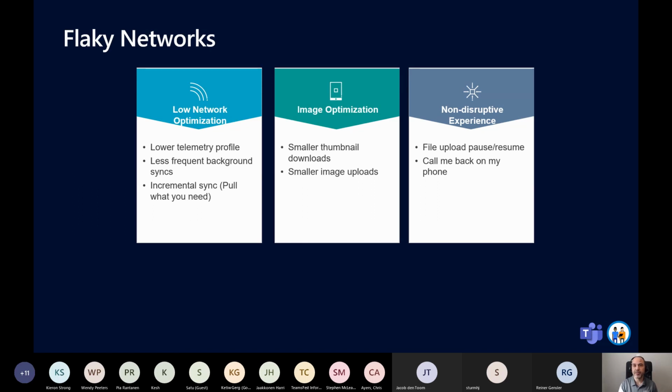And then there's a non-disruptive experience, and this is really cool. When you are working on file upload or download, if it's interrupted, it doesn't start over, it continues where it left off. If for whatever reason you get dropped from the network and there is cellular connectivity available, or you go from cellular connectivity and you enter a Wi-Fi zone that is available to you, Microsoft Teams will switch the call for you. It'll tell you that you were dropped, and it will reconnect you right away to the other network.